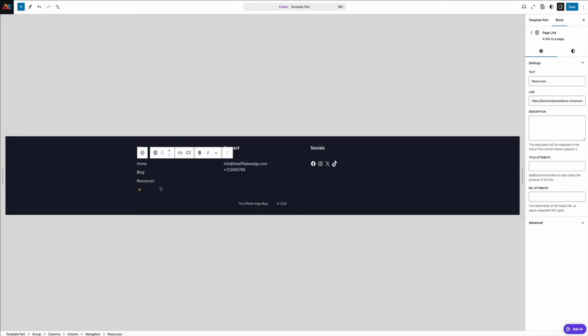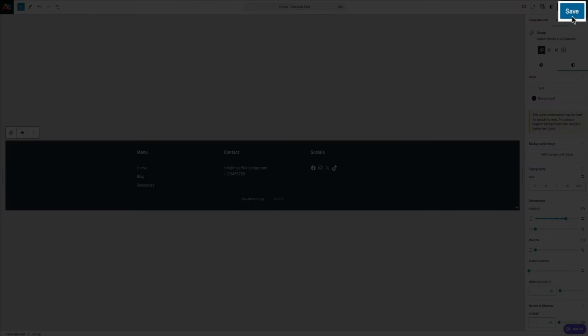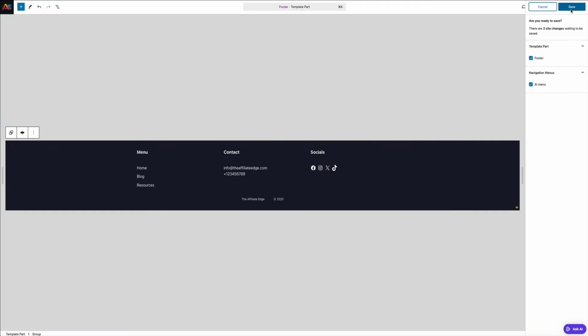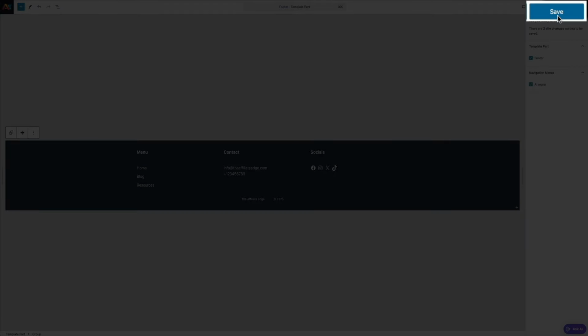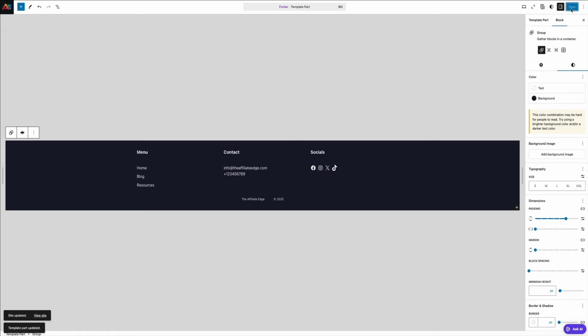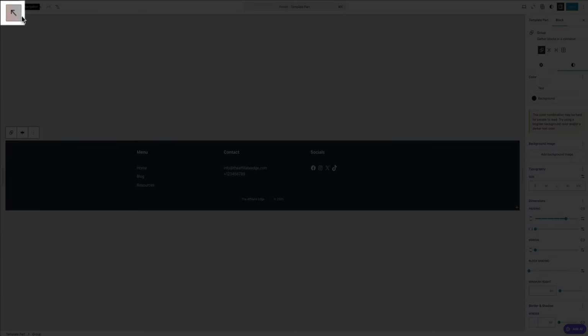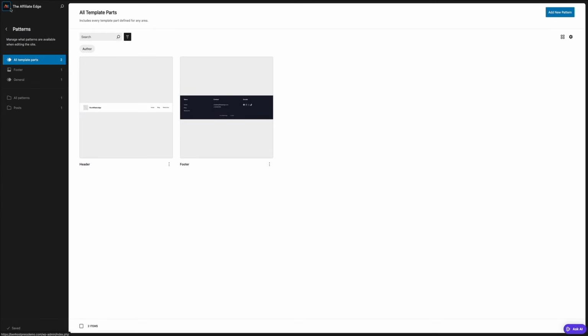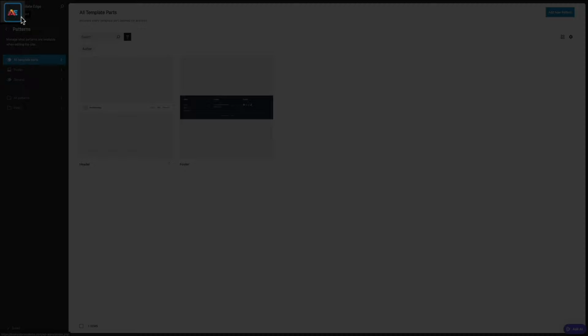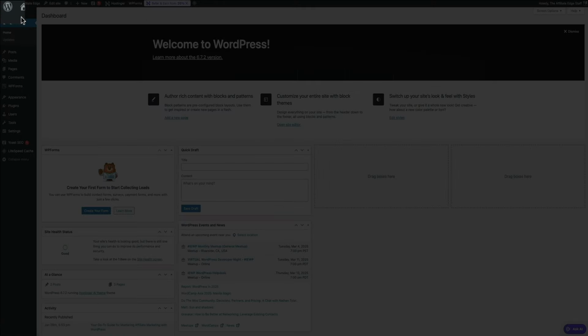Okay, if you made any changes here, don't forget to save those changes by clicking the Save button. And then you'll be prompted to click the Save button again. Go ahead and do that. And perfect. Our changes are now live. Then let's check them out on the front end of the site. So if we click the icon in the upper left corner, that will let us exit the editor and then click it again to go back to the WordPress dashboard.